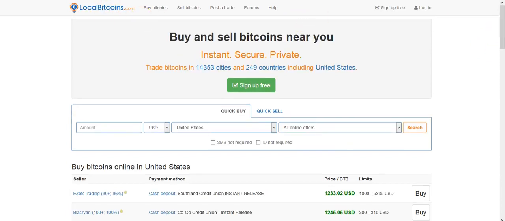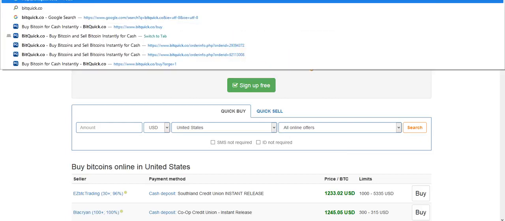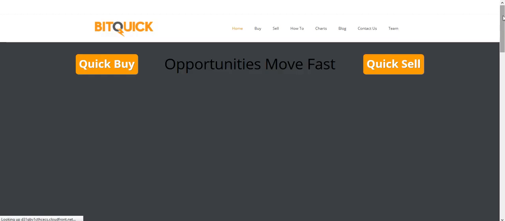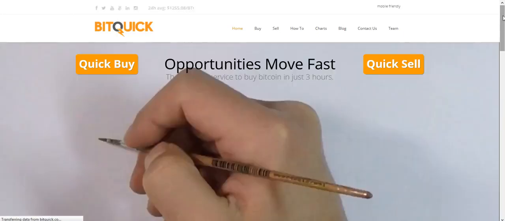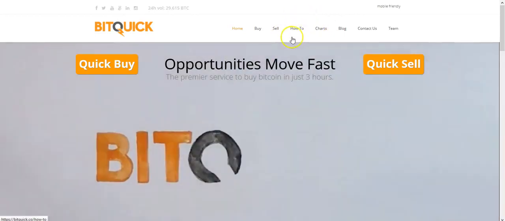What I found that worked for me, and I'm going to write this down as well, is bitquick.co, not .com, but .co. B-I-T, bit, B as in boy, I-T as in Tom, quick, like fast, Q-U-I-C-K, bitquick.co. I like it because I tested it, and in a matter of 2 hours, I had the Bitcoins in my wallet. You don't even have to log in. You don't have to register. You don't have to do any of that. And I'm going to show you how that works.